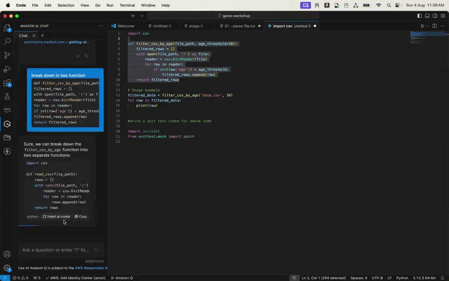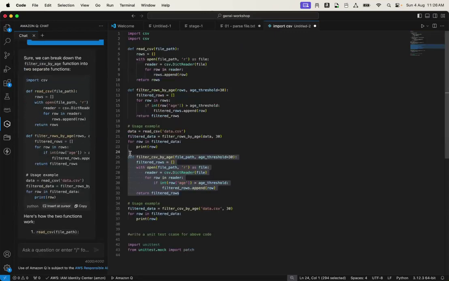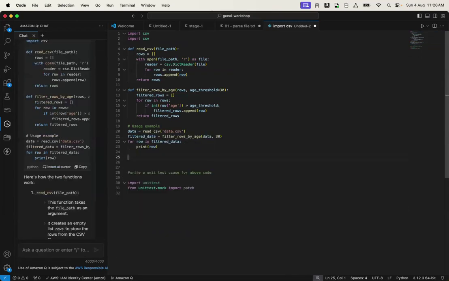So you can pass that. So you need not write it manually. It will be there, and I can say insert cursor. Then all the code comes there. So one function got broken down into two.